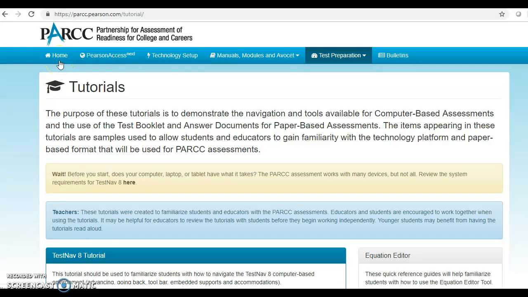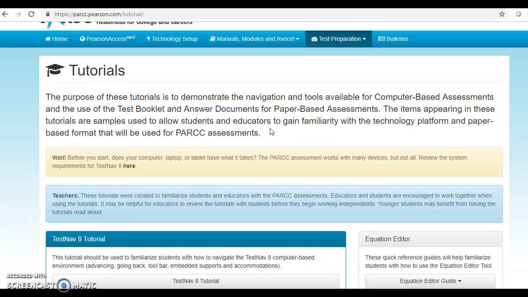This video is going to show you how to find the equation editor on the PARCC website. So the first thing you want to do is make sure that you are at this website, parcc.pearson.com/tutorial. It's going to give you some different tutorials that you can look at.